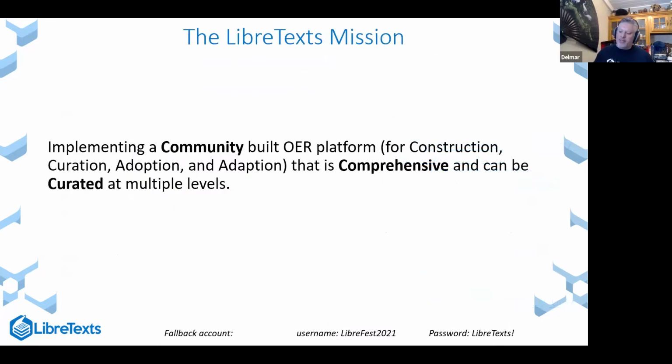So let's start with the LibreText mission. We're implementing a community-built OER platform for construction, curation, adoption, and adaption of OER material that's comprehensive and can be curated at multiple levels. So each of those words in bold, the 3 C's underlying this mission, are critical in order to define what the LibreText project is. As a community, it basically means anyone can get engaged, anyone can take advantage of the material. Nothing's hidden away, maybe with the exception of question data banks and things like that in order to maintain the integrity of the things, but it's freely available. The more people who are contributing to the community, the easier it is to advance to our ultimate goal.